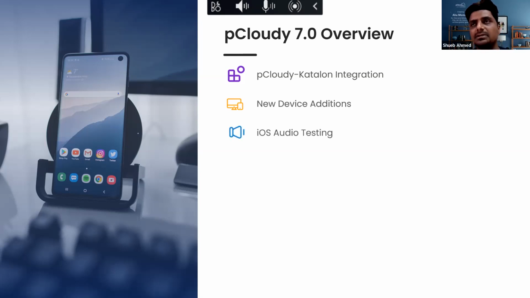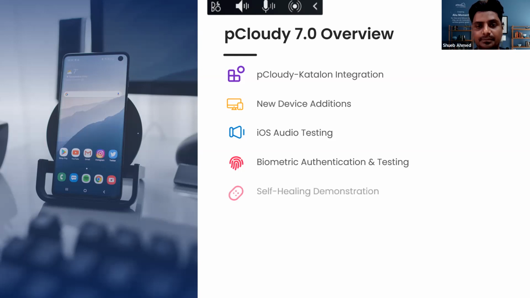And on the iOS side, now we are supporting the audio testing feature, right? So now you should be able to test all the audio functionalities of your application, or if you're trying to play back a video and want to test the audio of your application, you can test it with this feature. I'll run through this as well during our demonstration. And not just that, we are also supporting biometrics authentication, right? So if your applications are authenticated through biometrics, we support biometrics for both Android as well as iOS.